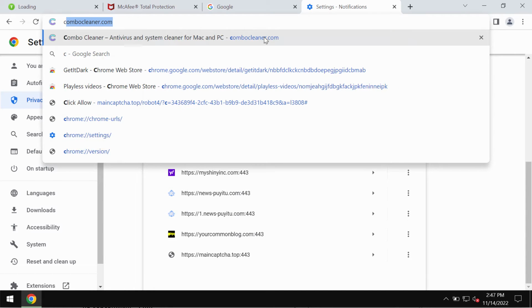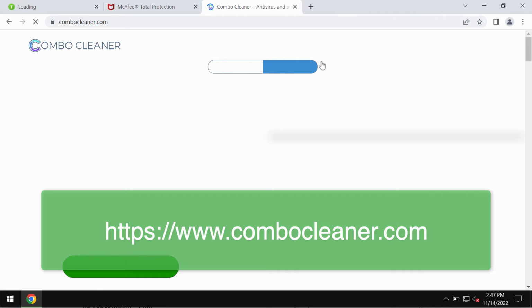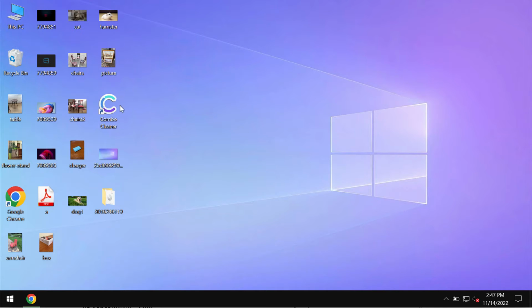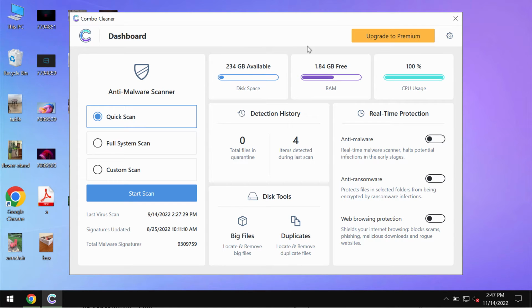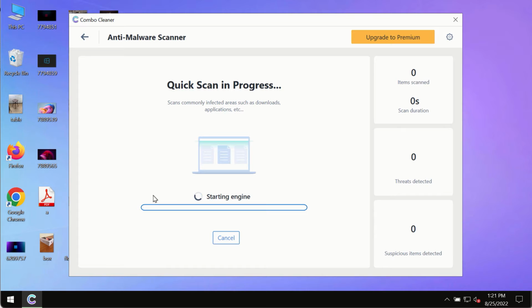I also recommend that you scan the system with Combo Cleaner Antivirus. Please get it on the official page combocleaner.com. Download the program, install it, and start scanning your device. After you have successfully downloaded and installed Combo Cleaner Antivirus, make sure you click on Start Scan button.